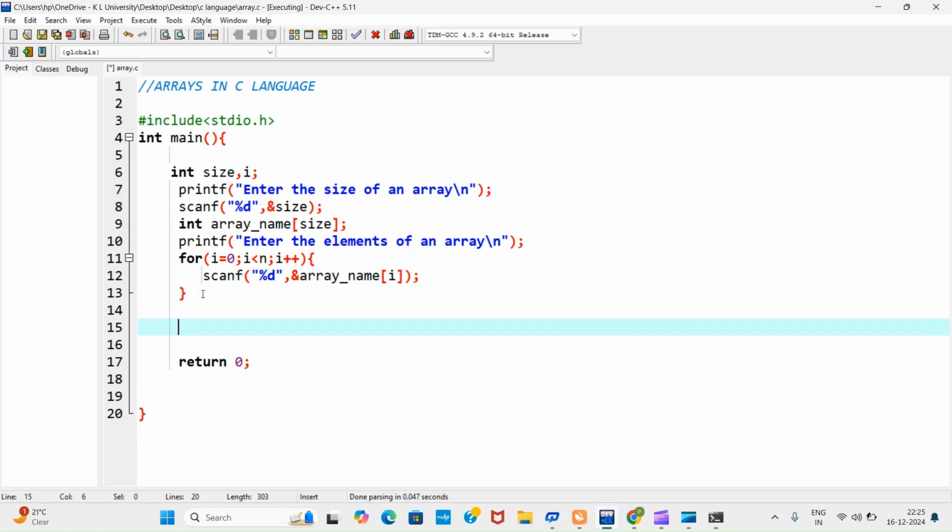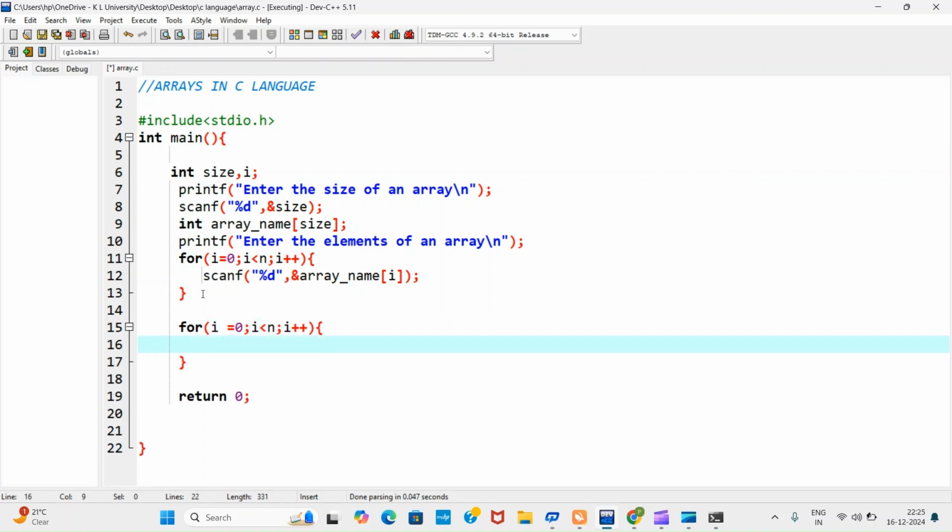After taking the inputs, we have to use for loop again to print these array elements. And here now we have to use printf to display the elements. Here not needed to give percent ampersand, and here we have to mention same as array name, square braces and I. This program we can check by executing.